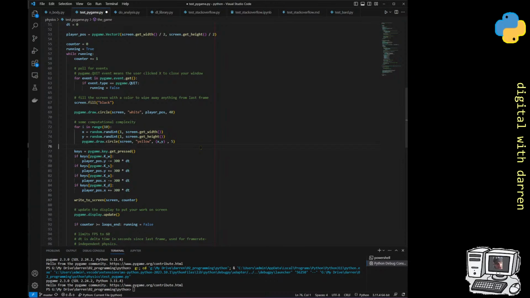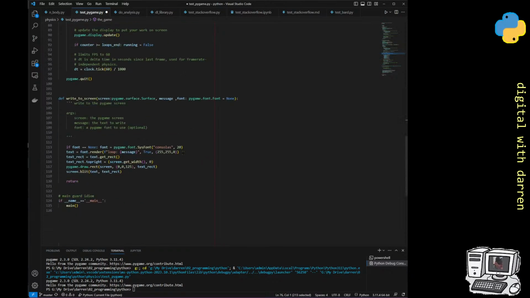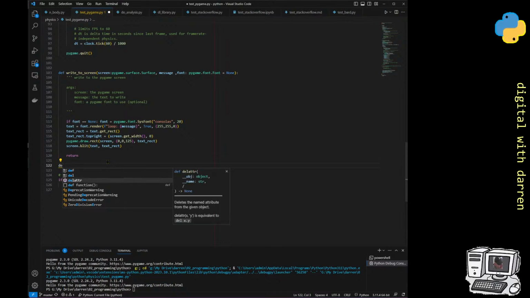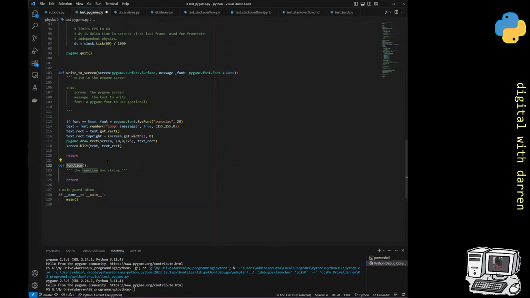But we want to put in some computational complexity. This one was very light, but let's just put in, define a function, and I'll call it something like connected particles. Right, so something like that, connected particles, and let's have a look at that.